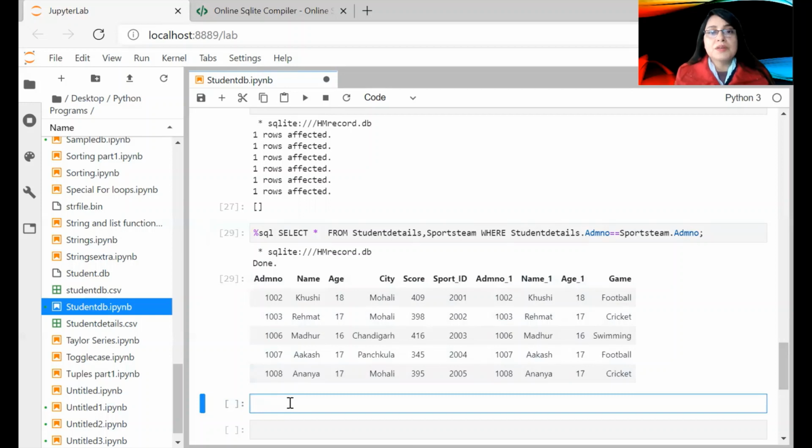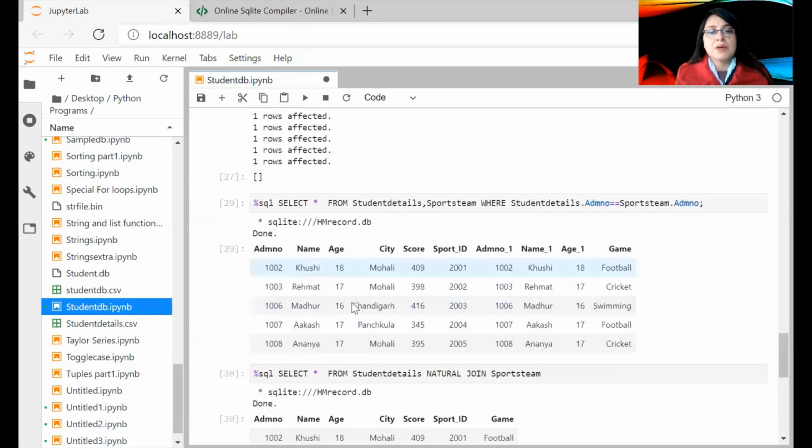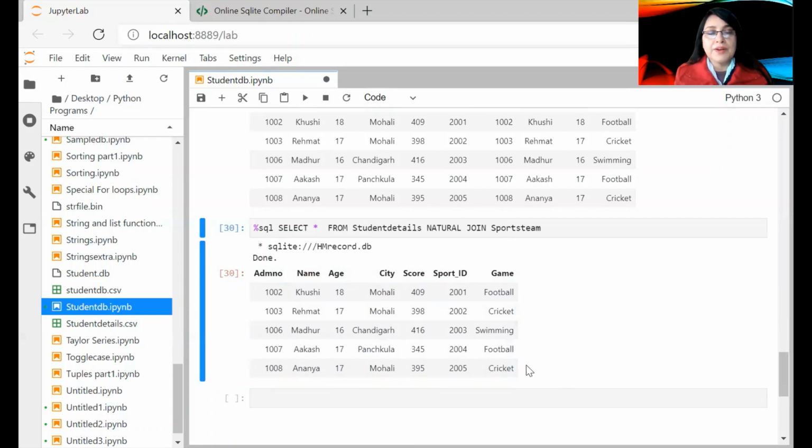We're now going to demonstrate the natural join. We'll use the magic SQL command along with the statement SELECT * FROM student details NATURAL JOIN sports team. When we run this, the output shows all the records which are common to both the tables, but there's no duplicacy. Well, that brings us to the end of SQL Part 2.